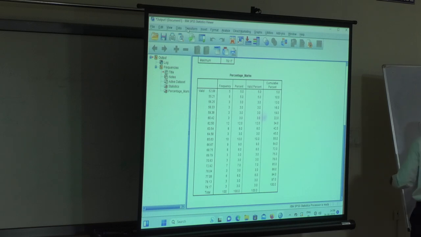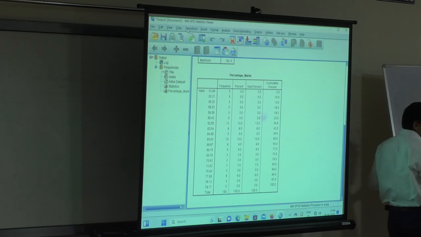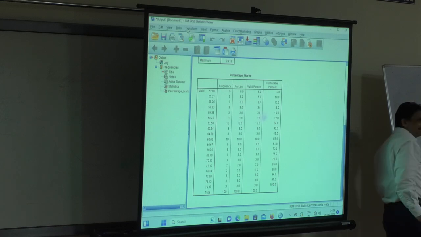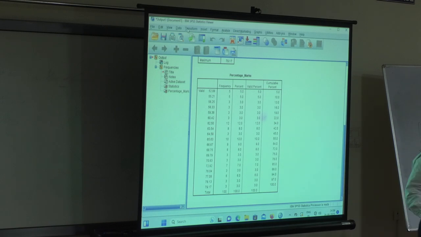If I'm coding like this, I'll give this as 1, I'll call this as 2, I'll call this as 3. The mark which is between 52.8 to 59.99 will get coded as 1, this interval will be coded as 2, and this interval will be coded as 3. Then later on we will say 1 means second class, 2 means first class, 3 means distinction. That is how we do. Let's see how it happens.